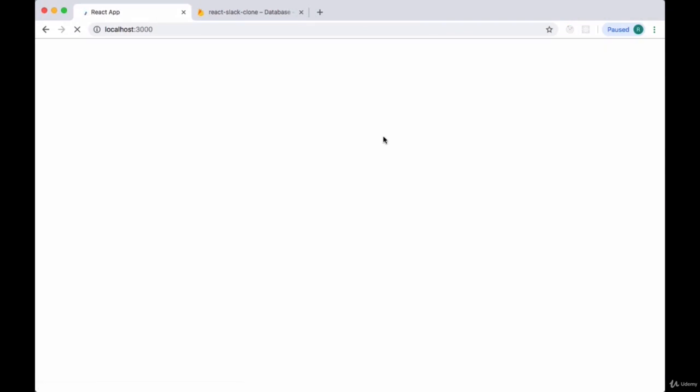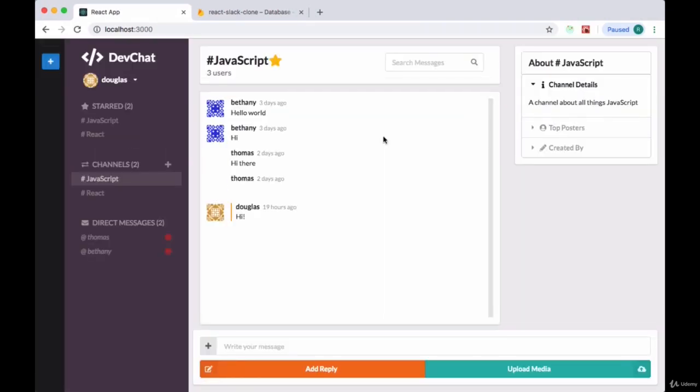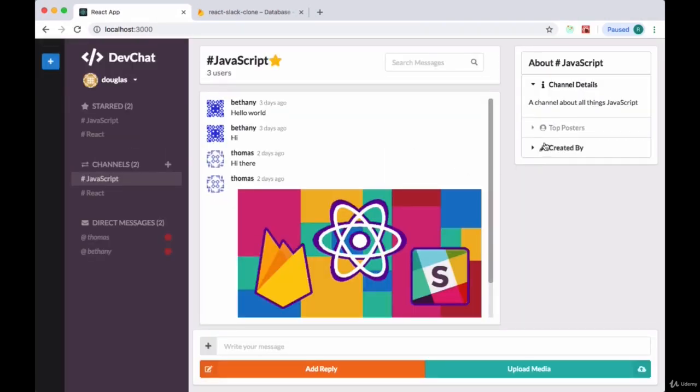So now if we take a look at top posters, you can see that if we have multiple posts for a given user, it's plural, and if we just have one post, it's singular. Now let's move on to our color panel.